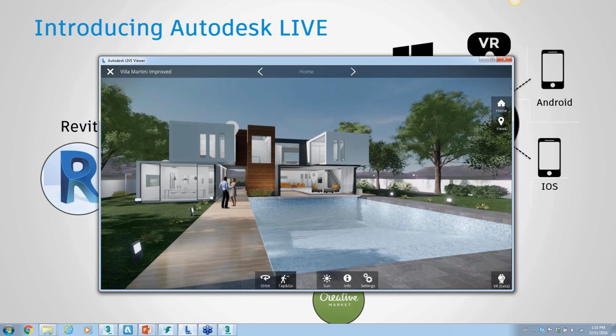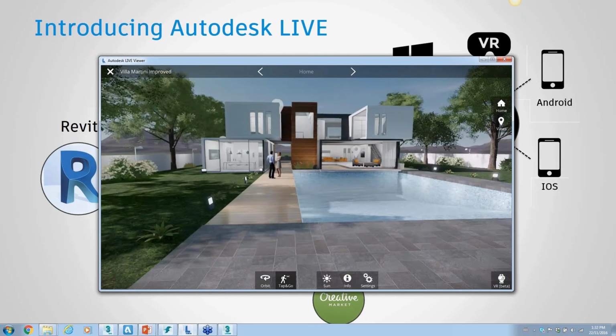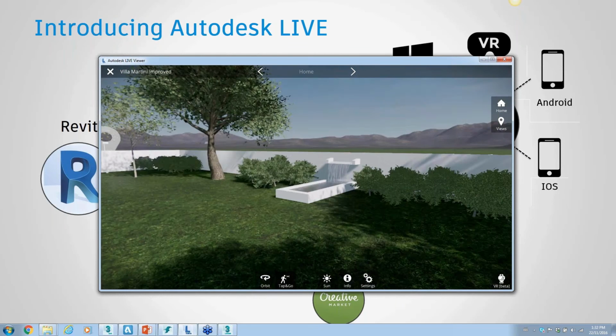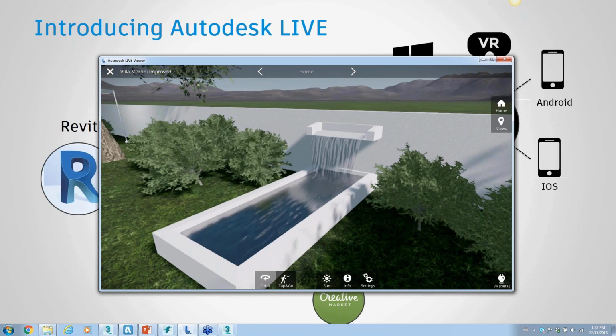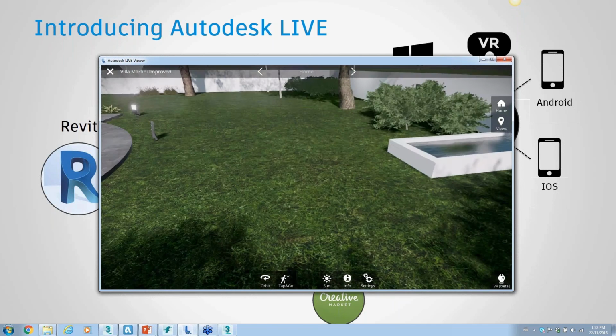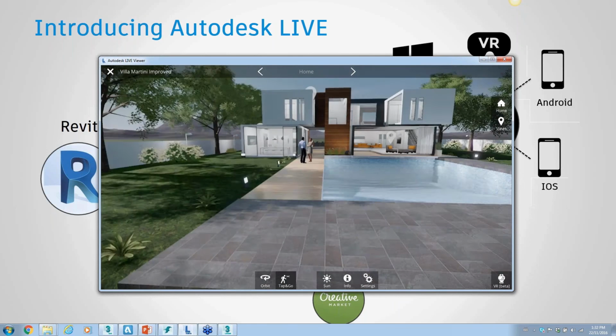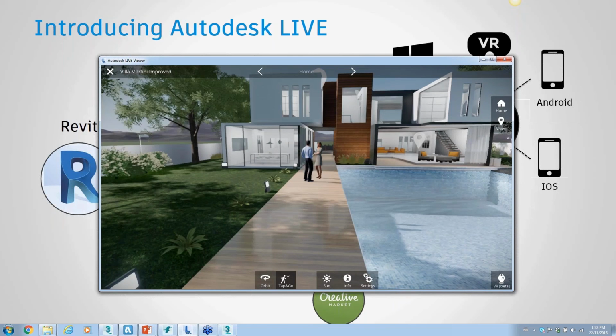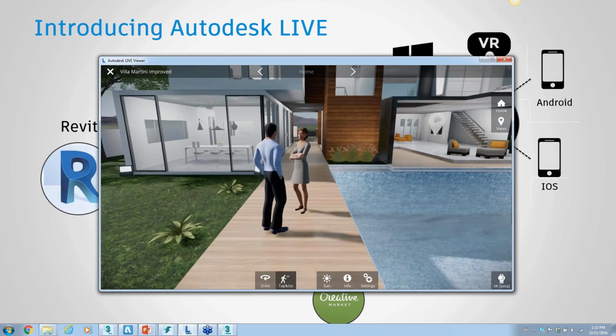So I hit the tap and go. I can walk around and explore freely. I turn around here, I see that I have a nice little water feature that we added inside of Stingray using the shader effects shaders that I mentioned earlier. Our pool looks a lot better. We have some animated people that were brought in from 3ds Max.